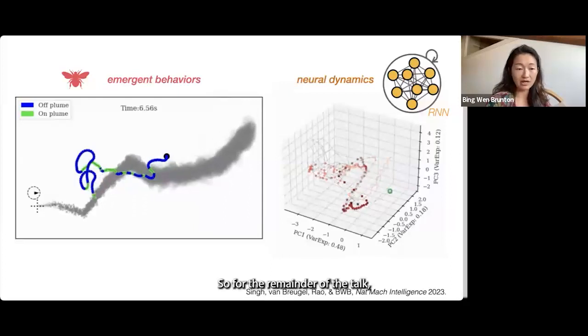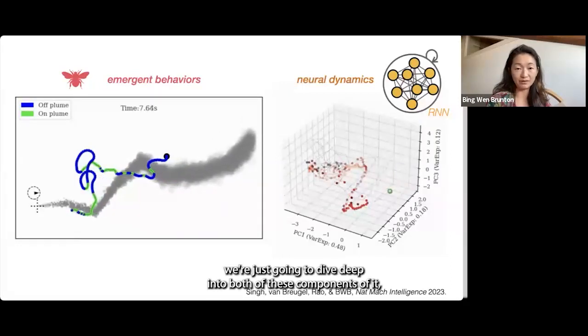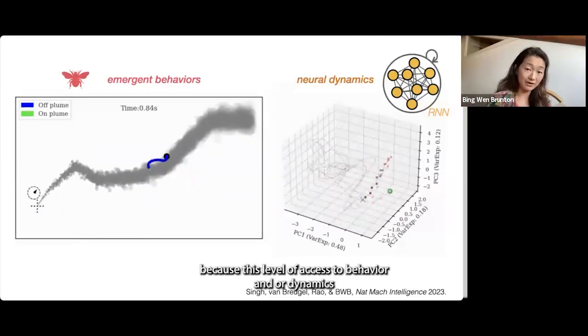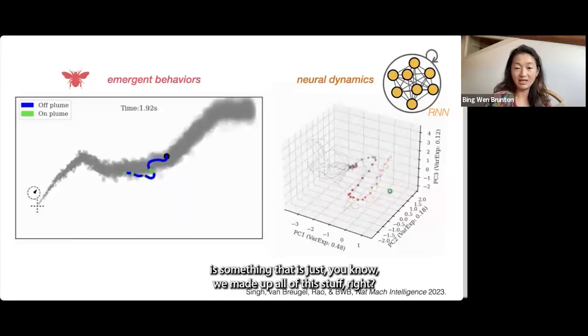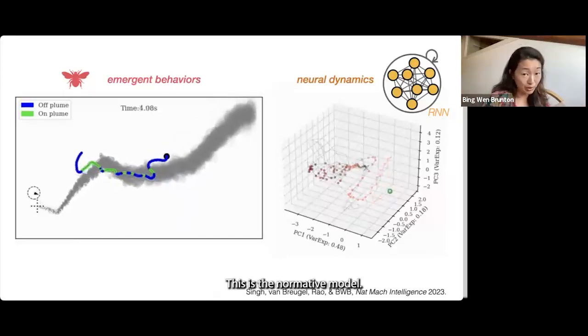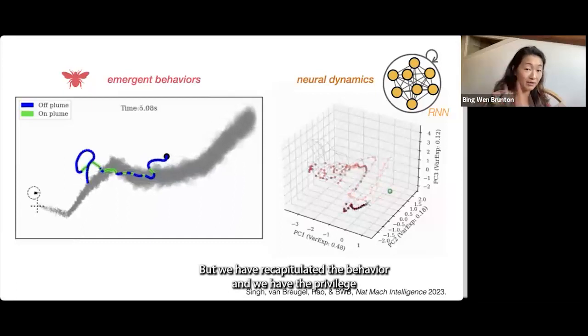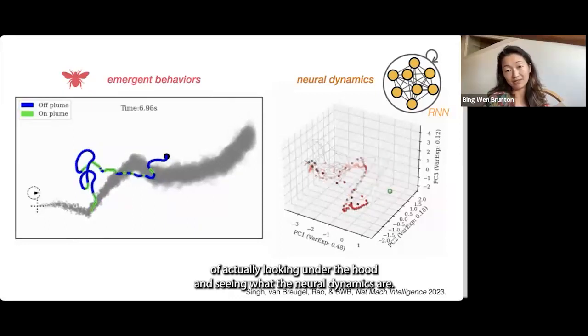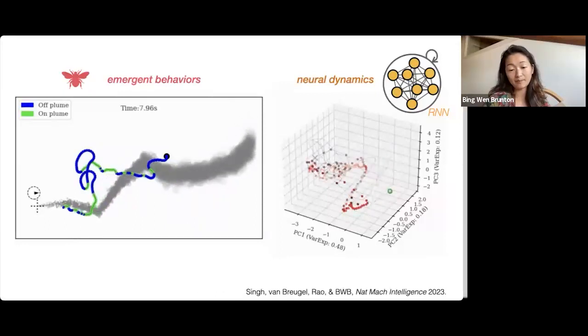So for the remainder of the talk, we're just going to dive deep into both of these components, because this level of access to behavior and dynamics is something that, we made up all of this stuff, right? It's completely by construction. This is a normative model, but we have recapitulated the behavior and we have the privilege of actually looking under the hood and seeing what the neurodynamics are.